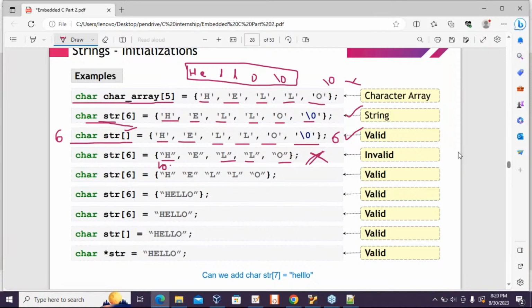Ma'am, so single quotes hello is not a string? No, you cannot write anything like that in single quotes here. Multiple characters cannot be written in single quotes, so that gives you an error.